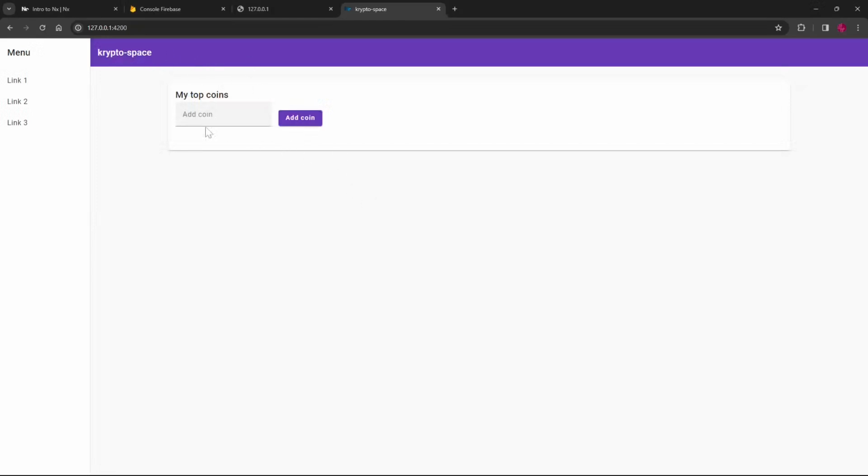And then when we go to the rendering of our application, you can see that we can add different coins, BTC for Bitcoin and ETH for Ethereum. And you can also delete them. So our application is working great. That's what we want.